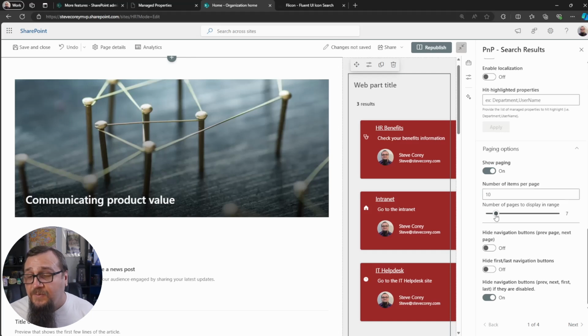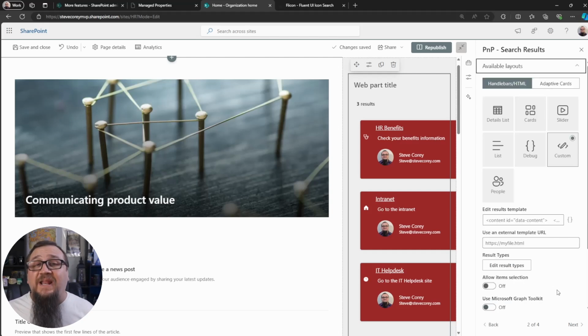Then you can limit how many of these pages should be returned so you're not getting too much information at once. So you've got a lot of options right here. Again, I've got a playlist for PnP Modern Search to quickly get you up to speed on that, but then obviously my online course for a much, much deeper dive into this. So let's jump over and actually see where this sample comes from.